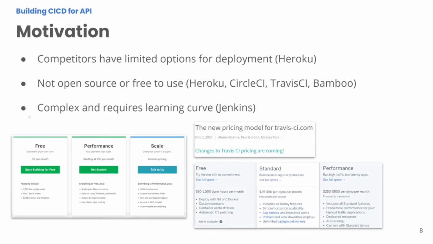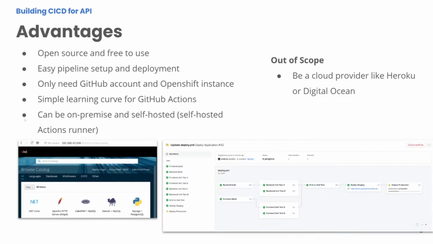Jenkins is an automation suite that allows you to build, test, integrate, and deploy software, but it's also very complex with a high learning curve. Teams that use Jenkins typically have one developer whose entire job is to maintain and monitor Jenkins.